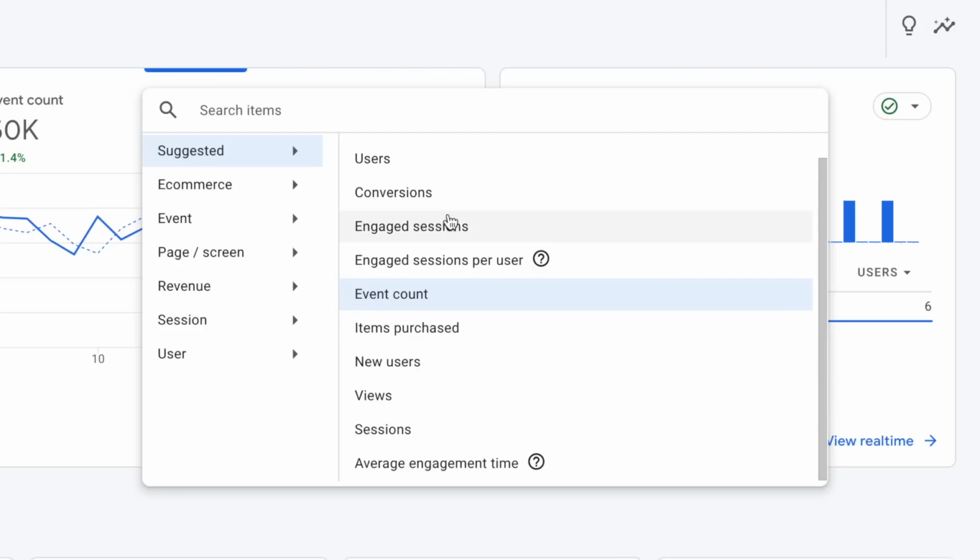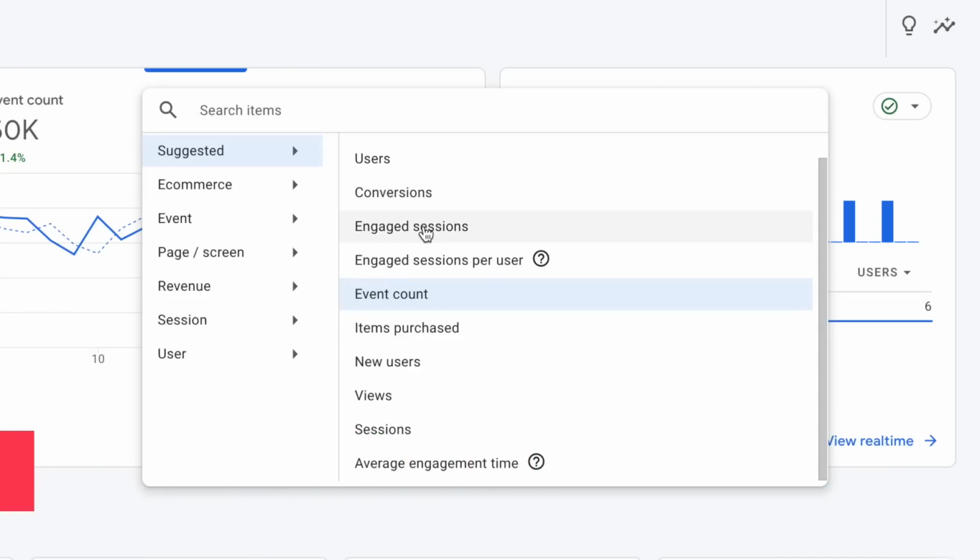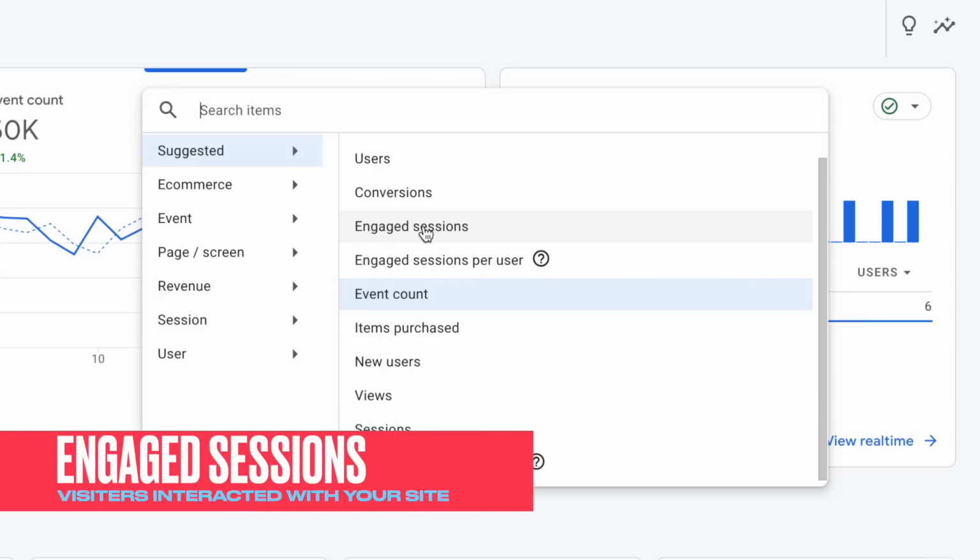To me, events isn't very helpful. I want to see specific events, and there are a lot of different events we can choose from. These are suggested ones. Users we already have set up on here. Conversions we'll talk about in a little bit. Engaged sessions is when people showed up on the page but also scrolled and did some other things. That could be an interesting one to look at.